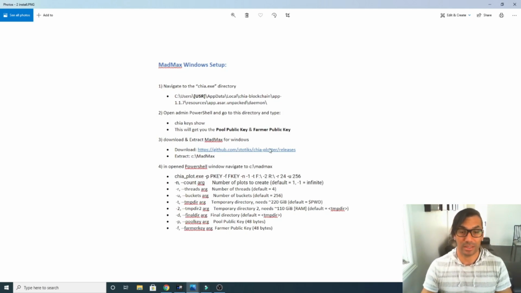We go ahead to this location linked in the description to download the Mad Max plotter for Windows, and I extracted it to C drive Mad Max for simplicity. In the same PowerShell, we're going to go ahead and navigate to C drive Mad Max, and then we're going to type in this command here. In this command, we're going to be replacing the bolded portions with what we have already found out.